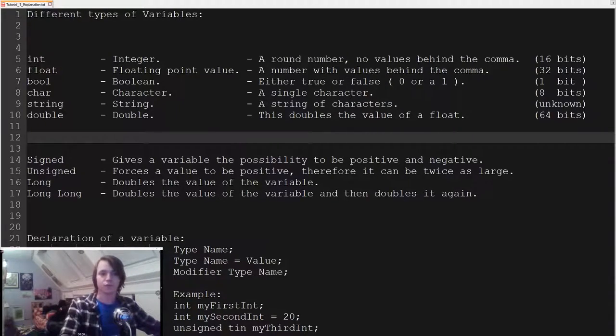Now we have the different types of keywords. So we have signed. Basically what signed means is that a variable can be both positive and negative. Every variable is standard signed. So you basically never type in signed, unless you really want to specify and really want people to know that it can be both negative and positive.